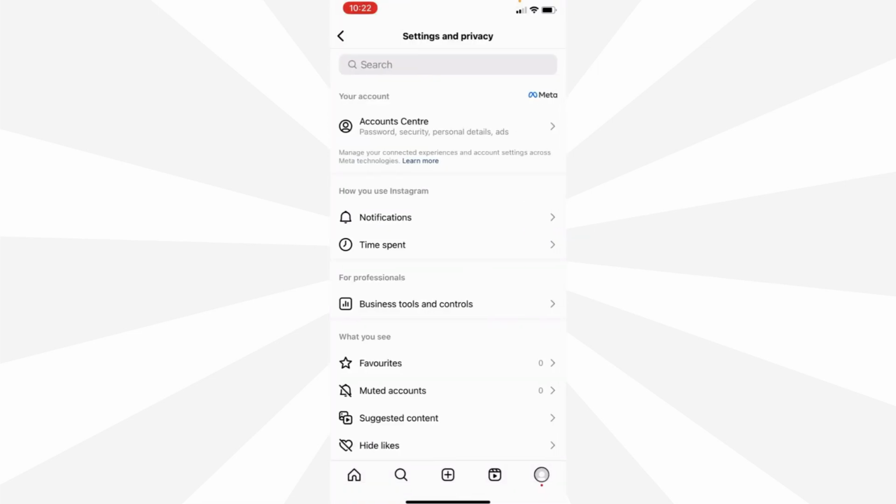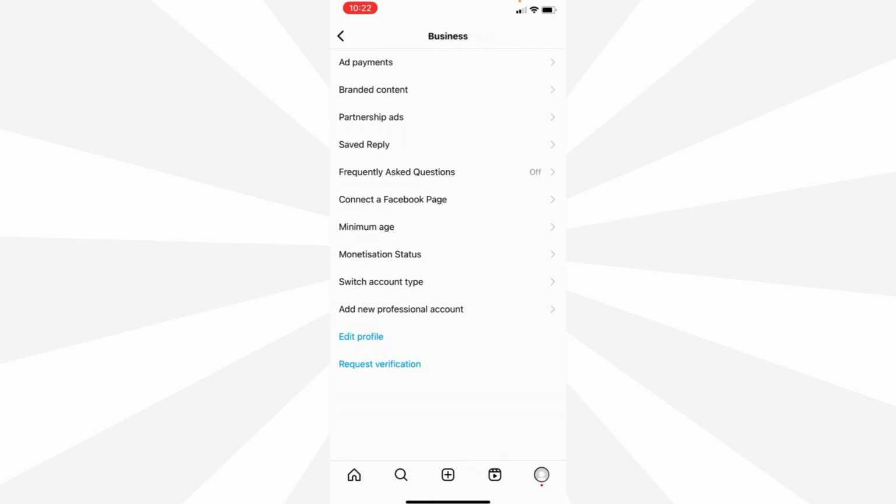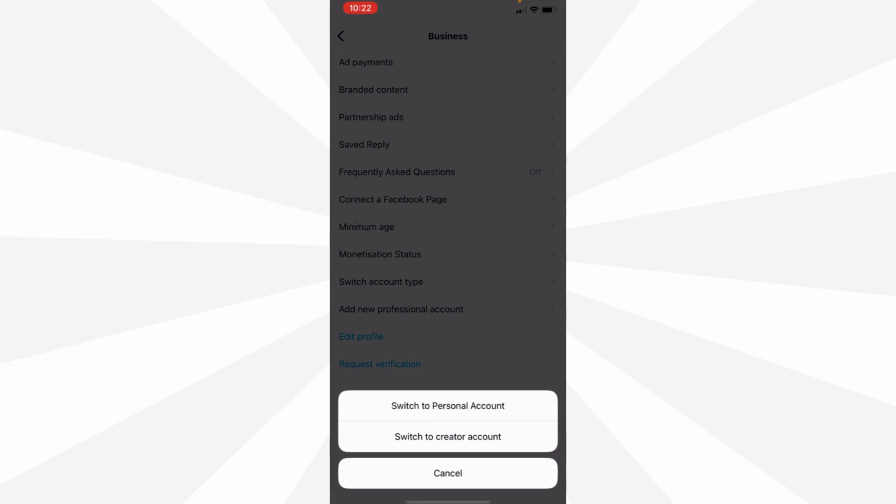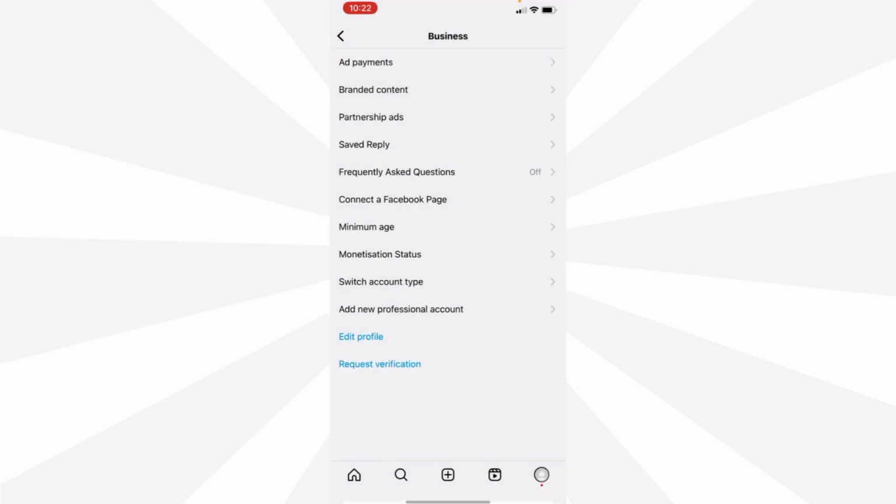Then you see For Professionals, and under Professionals you see Business Tools and Controls. Click on it. And here you see Switch Account Type under Monetization Status. Here. Then you have the option to switch to personal account and switch to creator account. Now, in this case, we have a business account and we want to switch to a personal account. So we click on Switch to Personal Account.